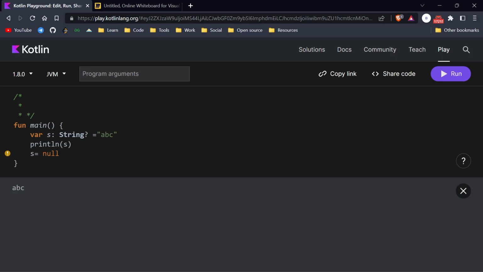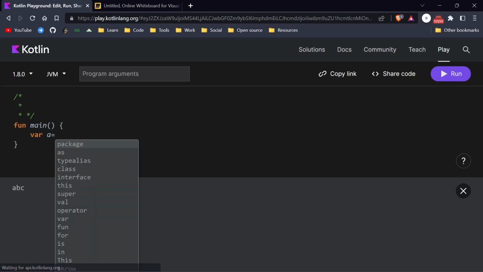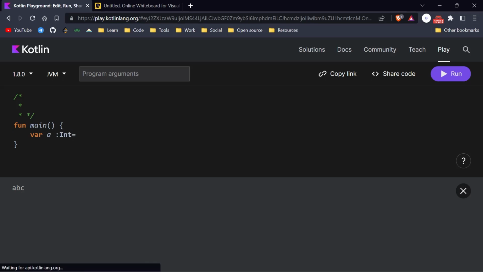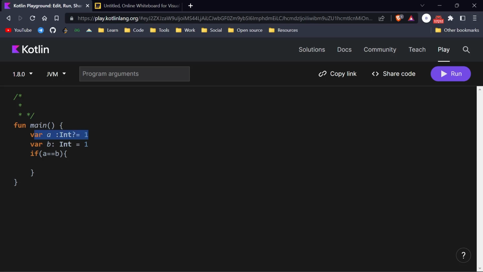So let us just create a use case here. Suppose I'm creating a variable a, and that will be also of type null. So this will be a nullable integer, and I am writing here 1. And suppose I am writing here another variable that is not a nullable type. So I have to check here if a is equal to b, then I have to do something. So let me make them equal. So initially the value of a is not null, but it is a nullable type. That means it can have a null value. So after that, what I will do, I will make this a as null, and I will check if a is greater than b, then I will do something.